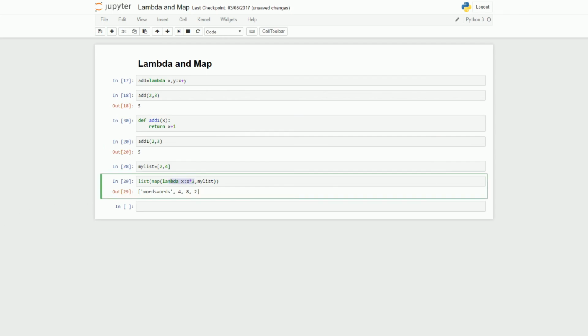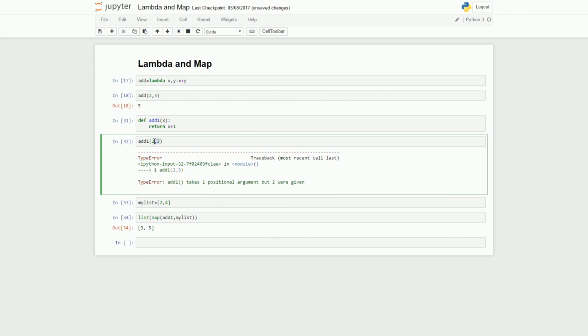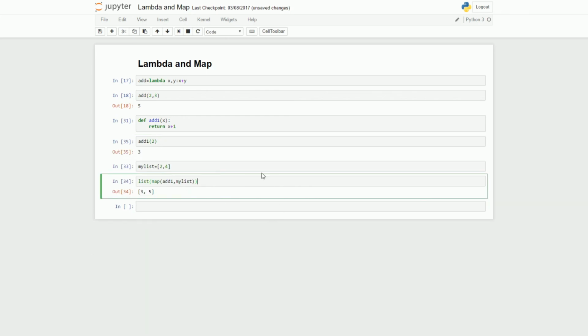Let's change this to add one, and we'll just redefine these. And there we go. Oh, ignore that, that doesn't matter because that was when I had 2 parameters. But this is now using the add one function to apply that to my list. So it doesn't matter if it's lambda, it can be any function. You just put in the function name here. And that's all you need to know about lambda and map.